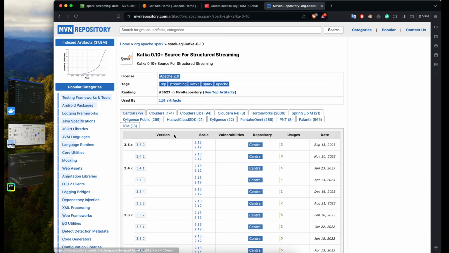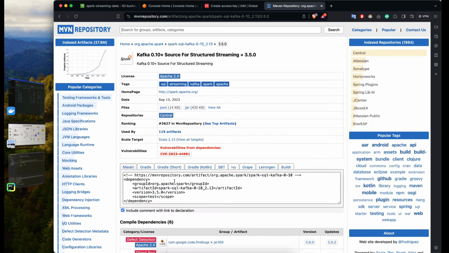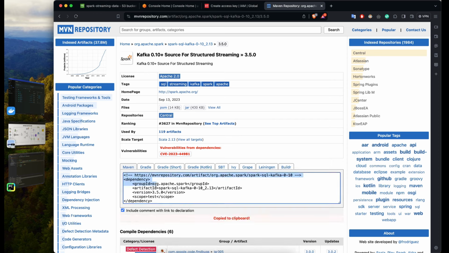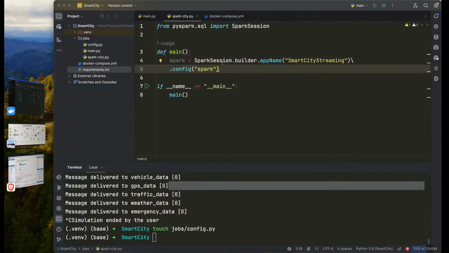And then if you come down, we're using the 3.5 version. So if you click on 3.5, you see the group ID in here. So you can copy the group ID. I'll just copy the group ID in here. Okay, let's finish this. Spark.jars.packages. All right. And then I'll just get this as a string.